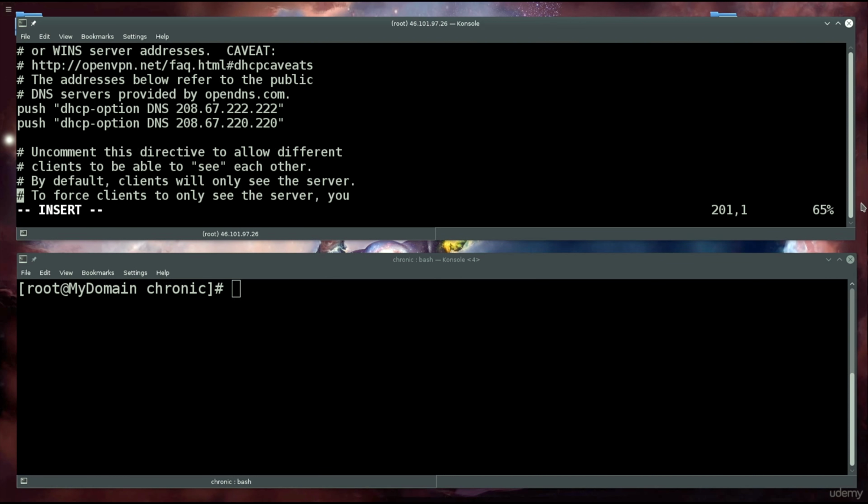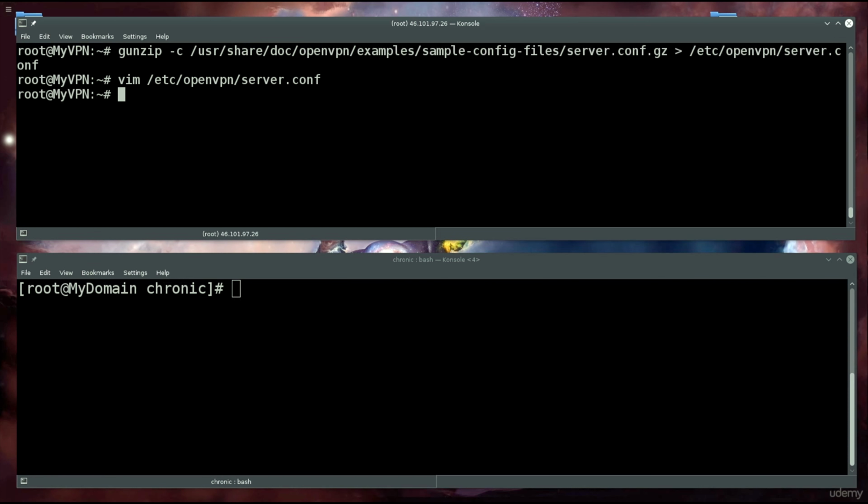Anyway, now that we have uncommented these 2 great lines, let's go ahead, write quit, exit, and we shall echo 1 to the beautiful proc. I wish they had something like proc on Windows sometimes.